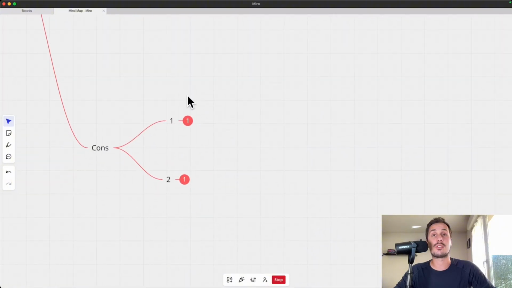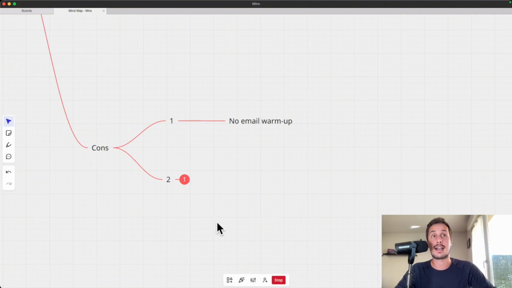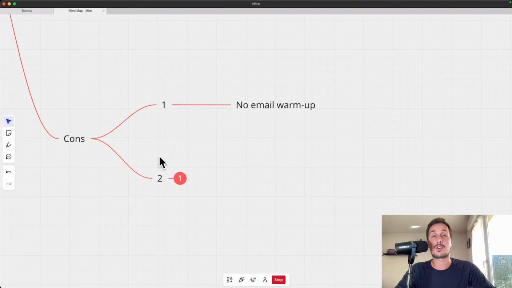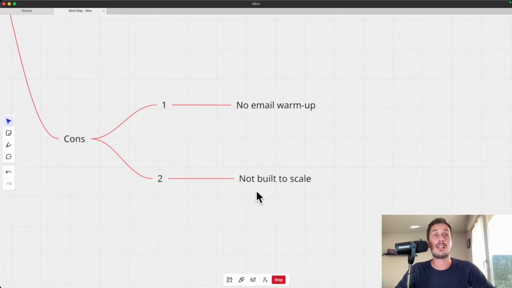Now let's move on to the cons. The first one is that on Dripify, you don't have any warm-up feature. So if you need to send some cold emails, you need to warm up your email address. You need to do that to have better deliverability and not land in the spam folder of your leads. So unfortunately, on Dripify, you don't have this feature and you need to use an extra tool to warm up your email addresses.